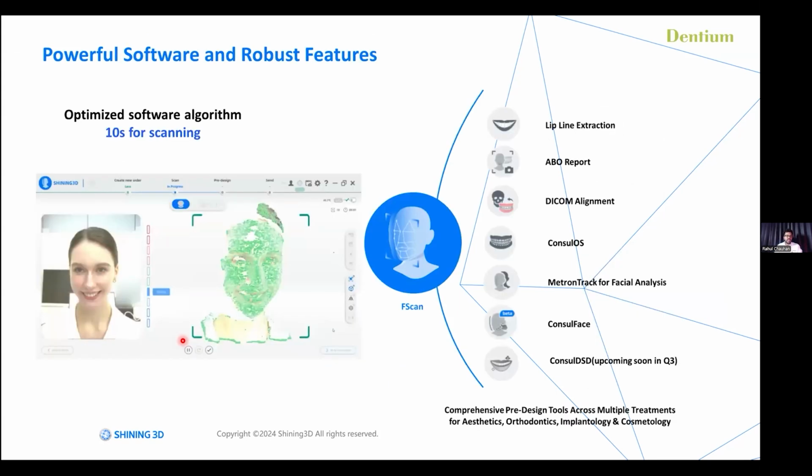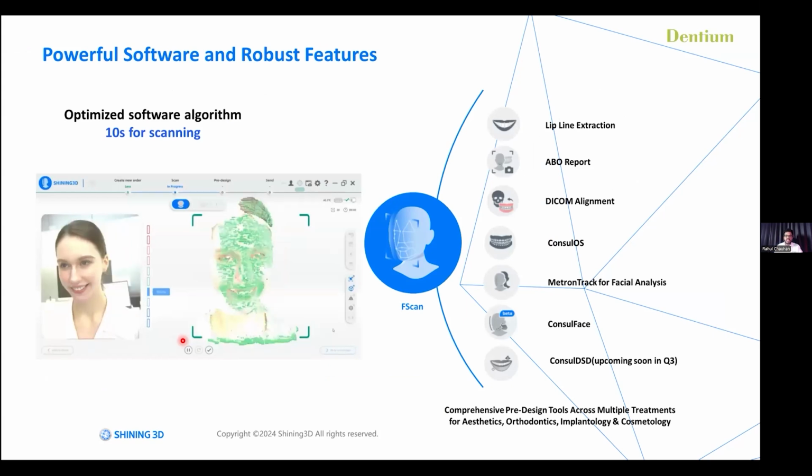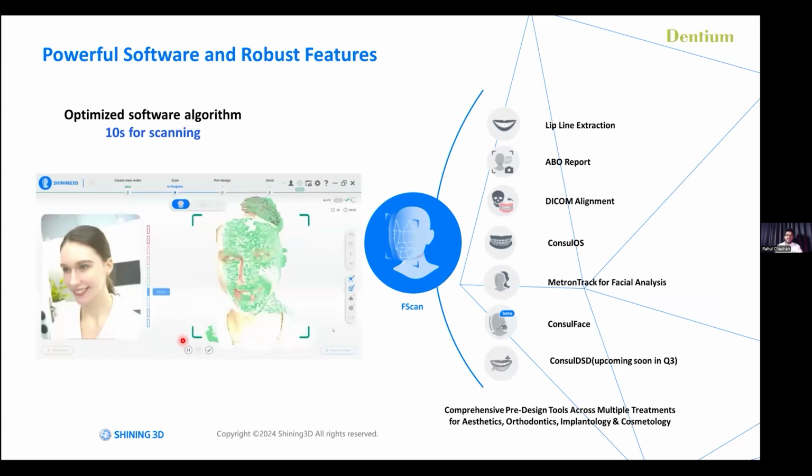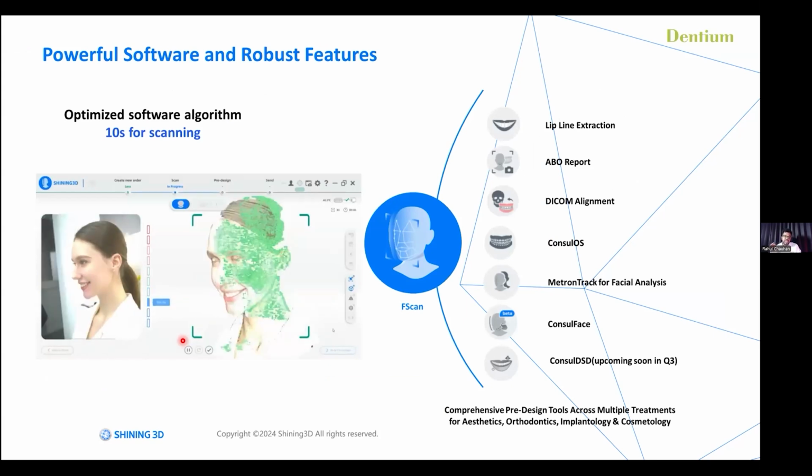So with the face scanner, you can scan the face, then extract the lip line and superimpose it with the intraoral data and the DICOM data. All superimposing is done by the software in automatic mode. You don't need to superimpose manually by clicking point to point, though there is an option available if you are not satisfied with the superimposing result. And then there is the ortho simulation that we have already seen, and Metron to track the patient's treatment.